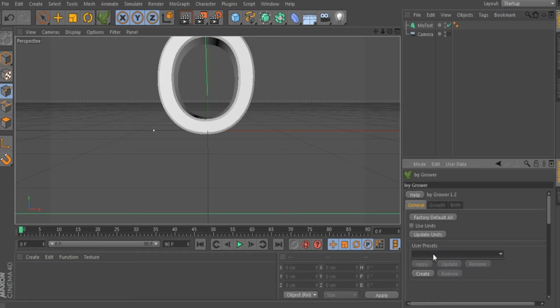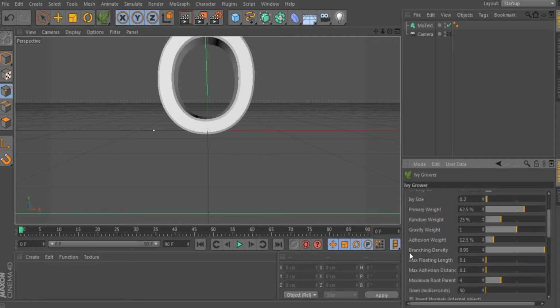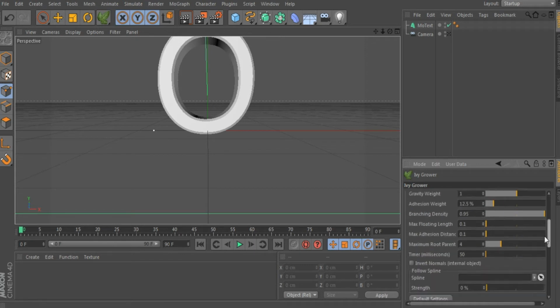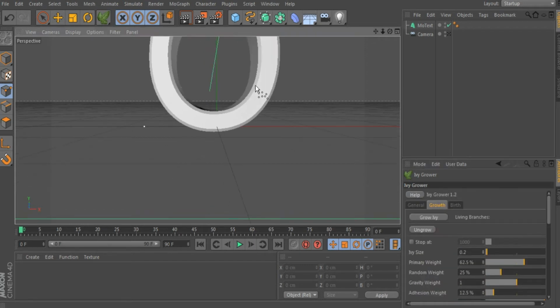Don't touch any of the settings, okay? Because it'll probably just make it look worse. Just don't touch them. They look good anyway.